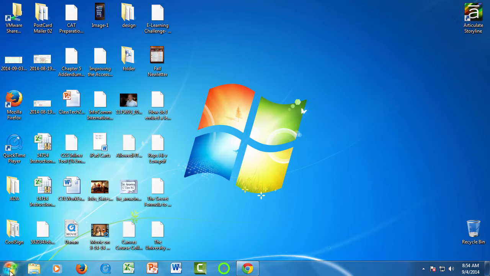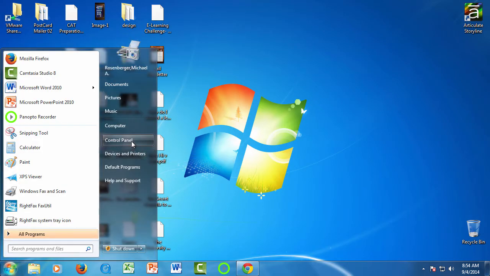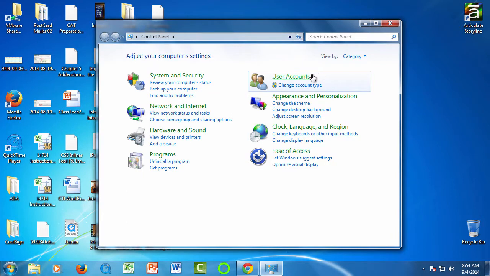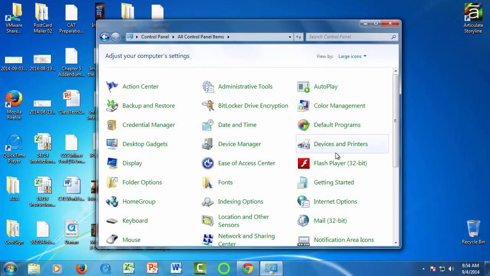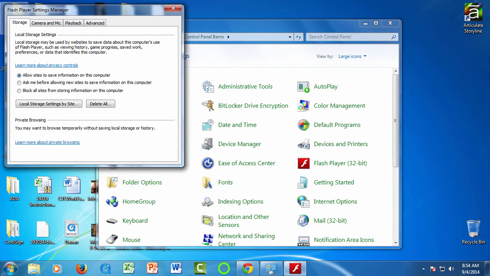So if you go to your Start menu here and you look at your control panel, you'll probably see it in this format where it has a block of stuff. What we want to do is go up by View By and go to large icons. And what we're looking for is this Flash Player 32-bit. Could say 64 on yours, but you should see something for Flash Player. When you click on that, you're going to have some settings that you can set for Flash.